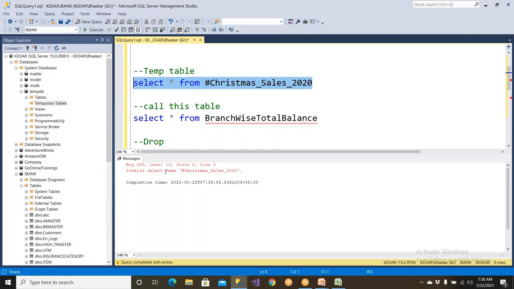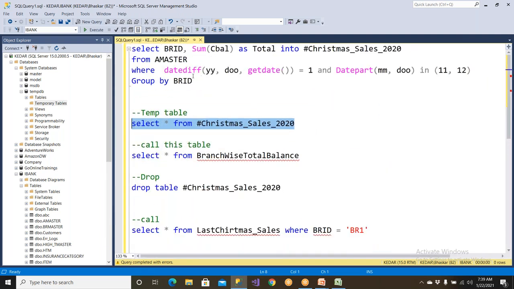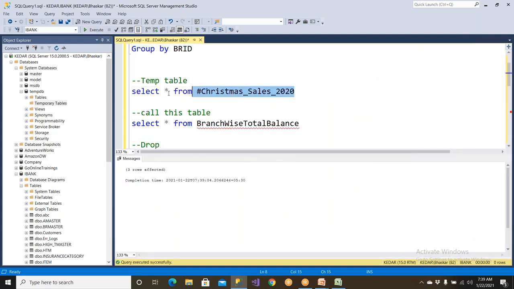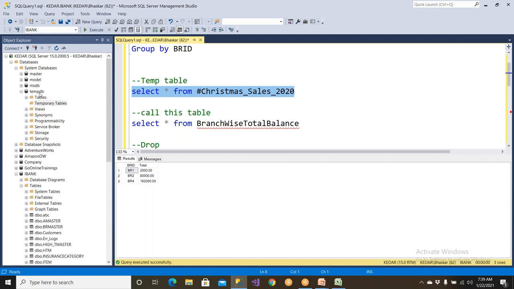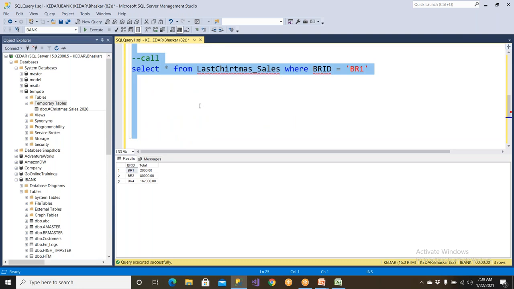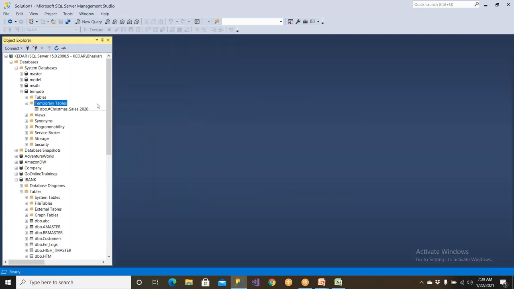Clear? Invalid object name. Have you seen this? So let me create this table once again, and it is created. Now this temporary table gets created in the TempDB database. Now you can see this table. Now, if I close this connection, I'm not dropping anything. I'm closing this connection. When I close the connection, what will happen? TempDB tables are dropped automatically. Clear?